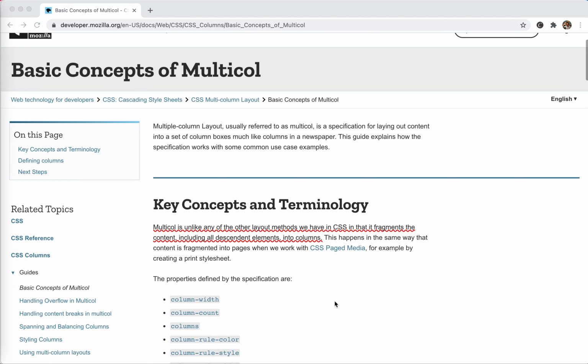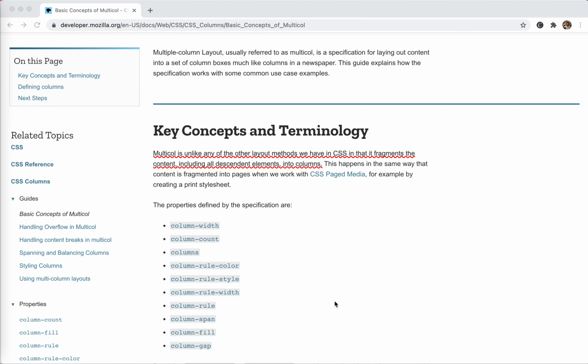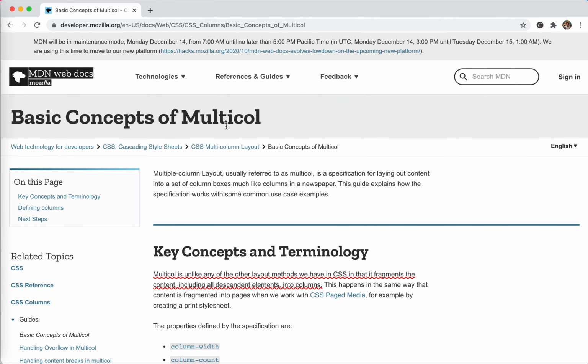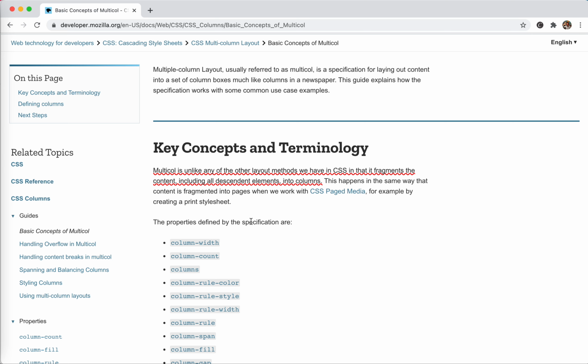In this video, let's take a look at this new multiple column layout, which is new to me. I'm not sure whether you have seen it before. So let's jump straight into the point. Multiple column, how should I pronounce this? Multi-col? I'll just keep it as multiple column.